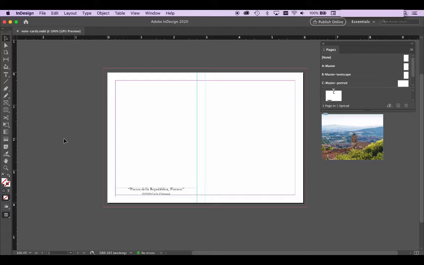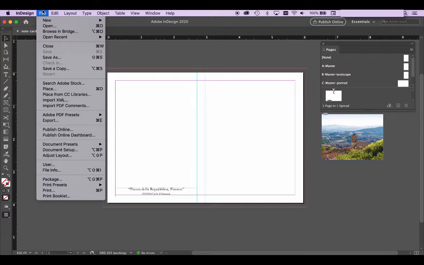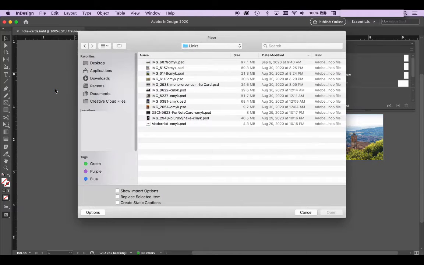This short tutorial covers the packaging feature in order to collect placed files and fonts that are not from Adobe Type. First, let's place a file in an InDesign document. Navigate to File, Place, then navigate to the location of the file you wish to place in the InDesign document.